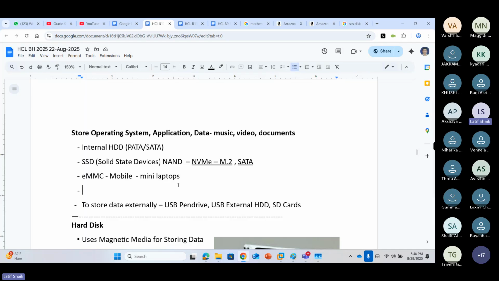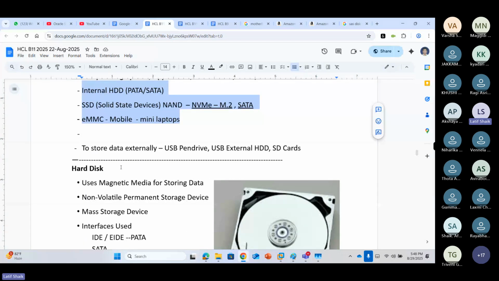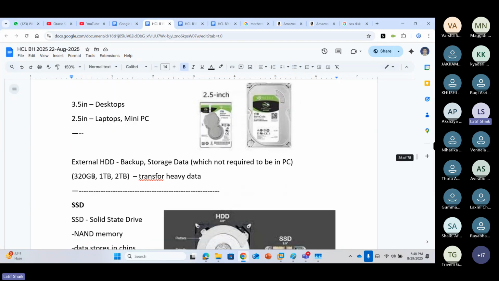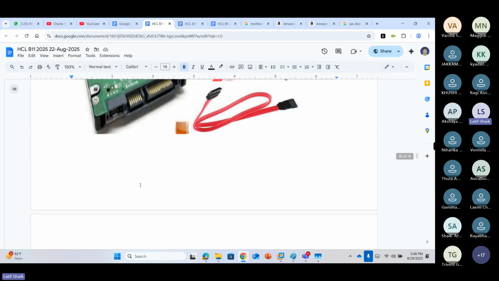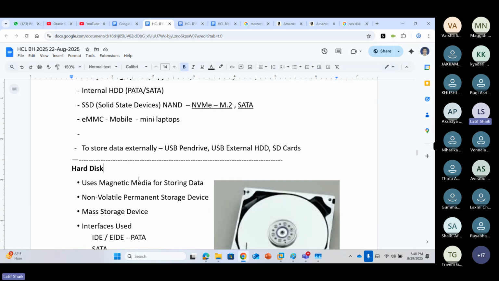Internally, we have the operating system, applications, and data stored in our internal storage system. That is why I mentioned it. One more extra point is also added here, which we'll also see. But before that, what is a hard disk?